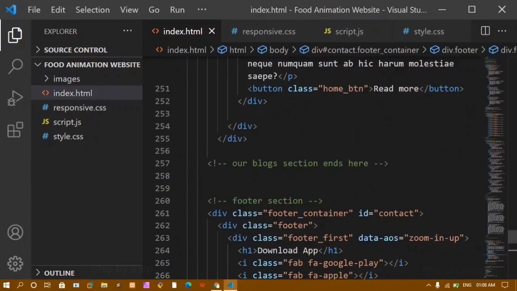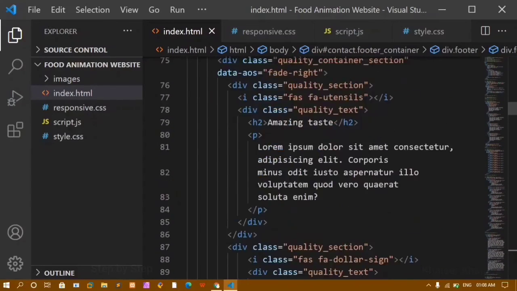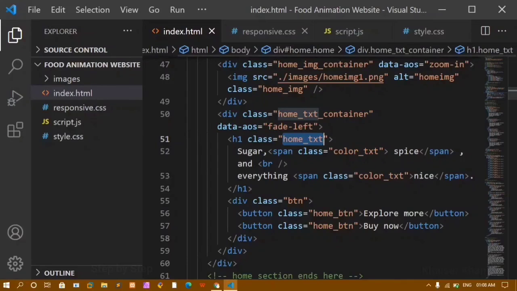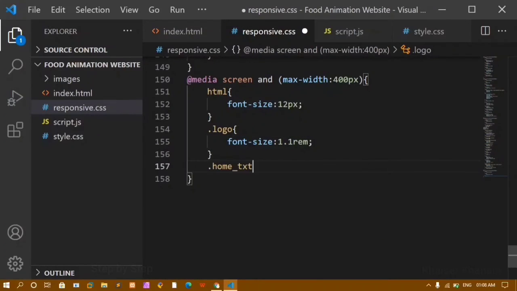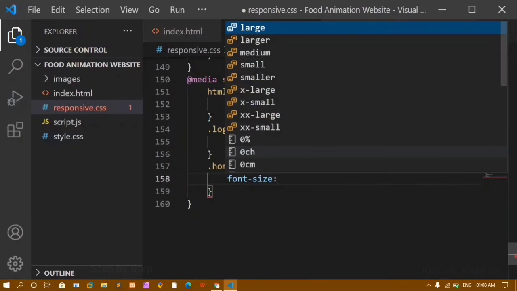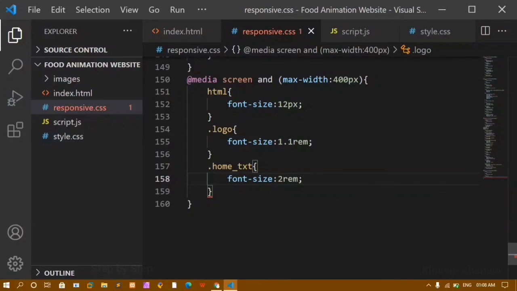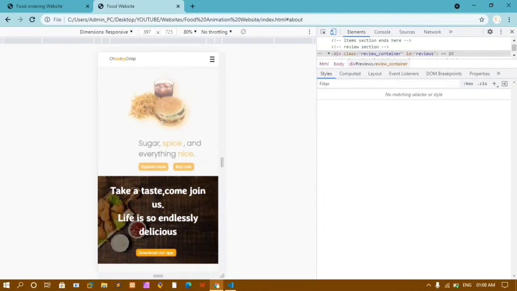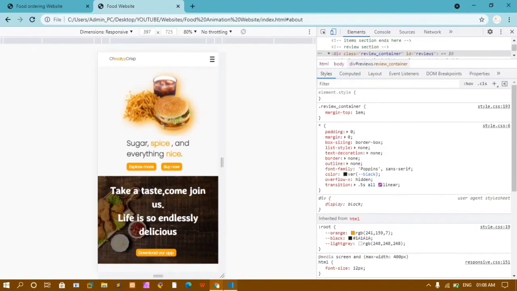I will just come to index.html. I will come on top, and from here I am just going to copy this home text, and here I will be pasting that one. And for this I am just going to give the font size of 2 rem. I will save. I will refresh this one. Now you can see I have font size of 2 rem for this.